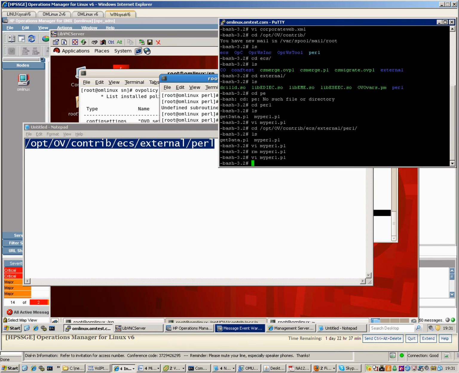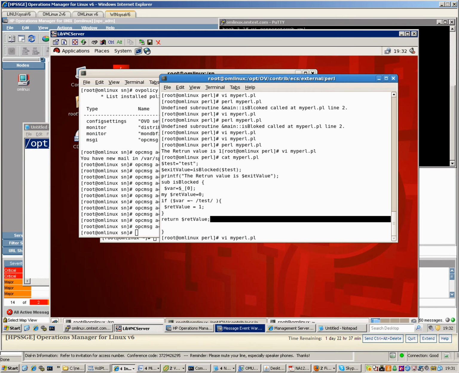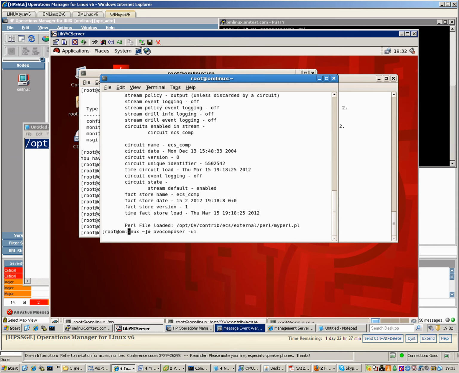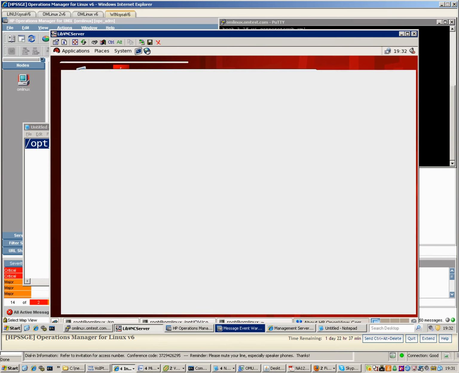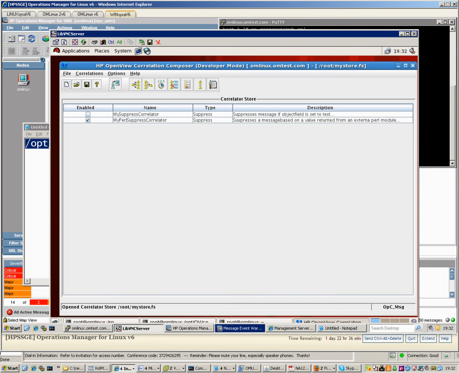Next thing I need to do is create a composer circuit that will use it. So we go back to composer, the OV composer UI. Bring it up. Okay. Open up the file that we created in the previous step, which is my store.fs. Now again, I've actually created this already, but I'm going to do it again.